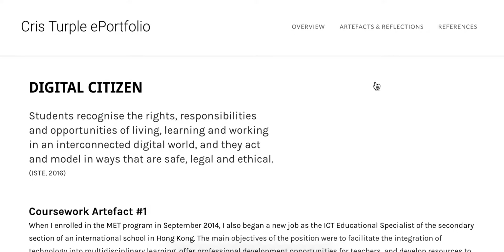characteristic means. So for a digital citizen, ISTE defines this as students being able to recognize the rights, responsibilities, and opportunities of living, learning, and working in an interconnected digital world, and they act and model in ways that are safe, legal, and ethical. Now, this is a great example of a topic that was explored over numerous courses within the MET program. It's not something I learned in one course and then never went back to. There's been continuous growth throughout the program.